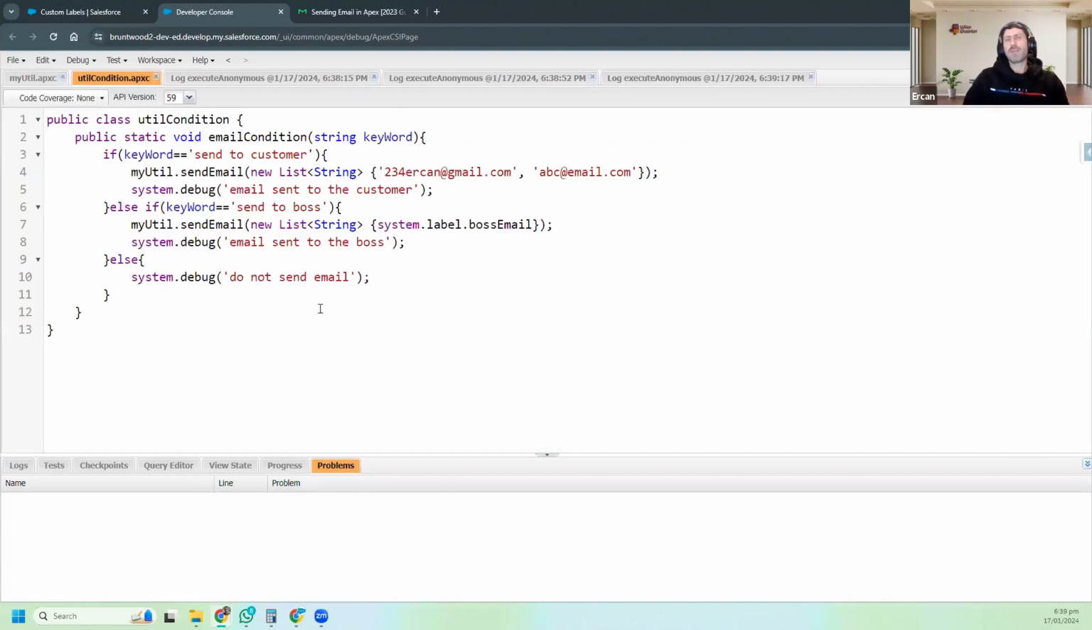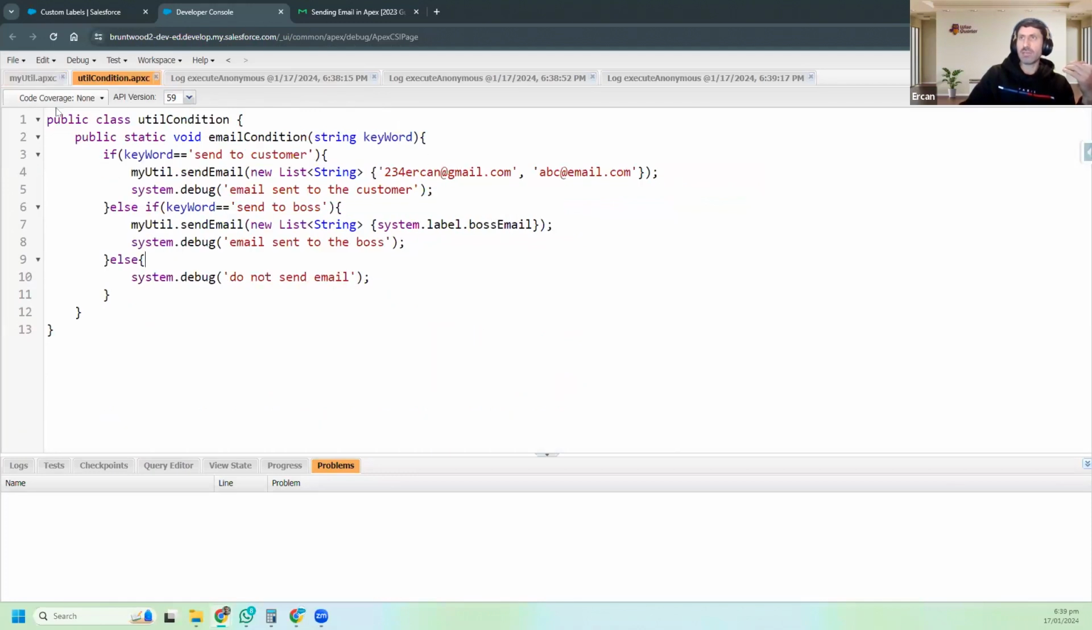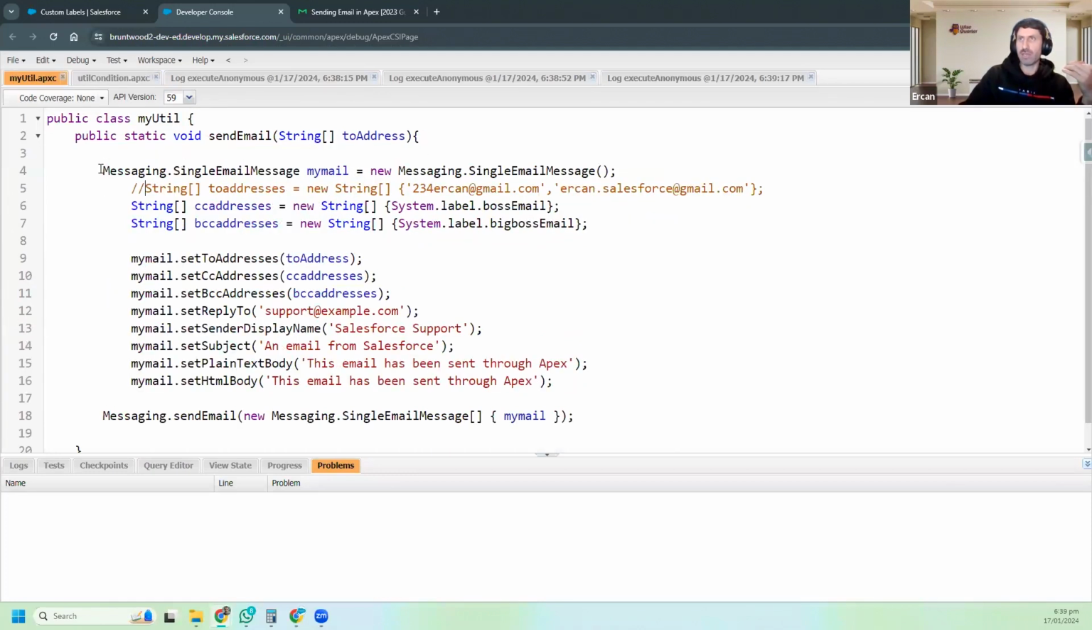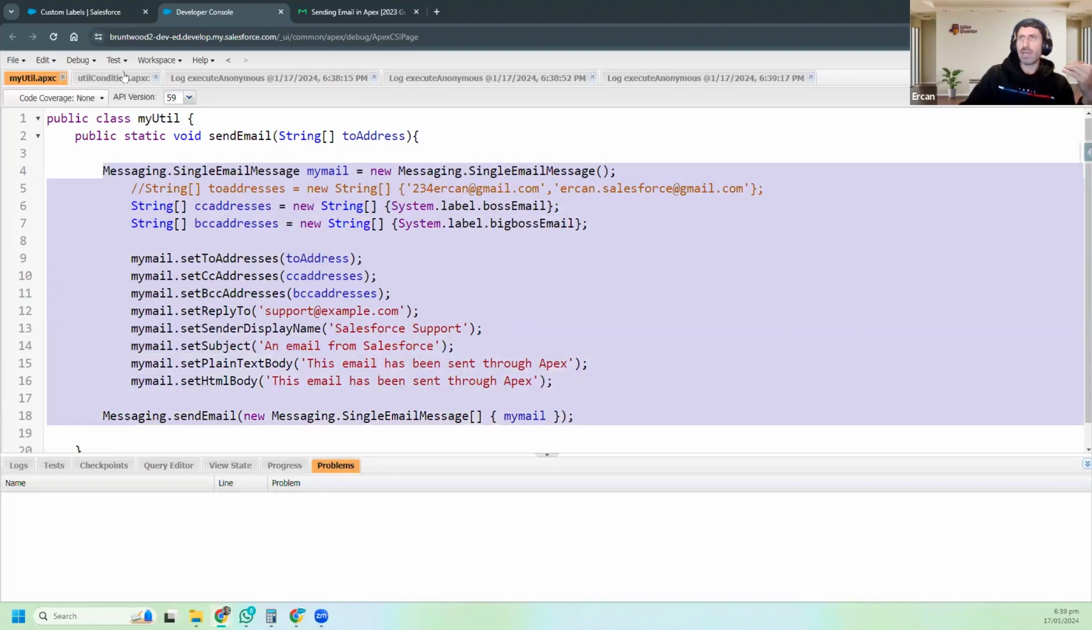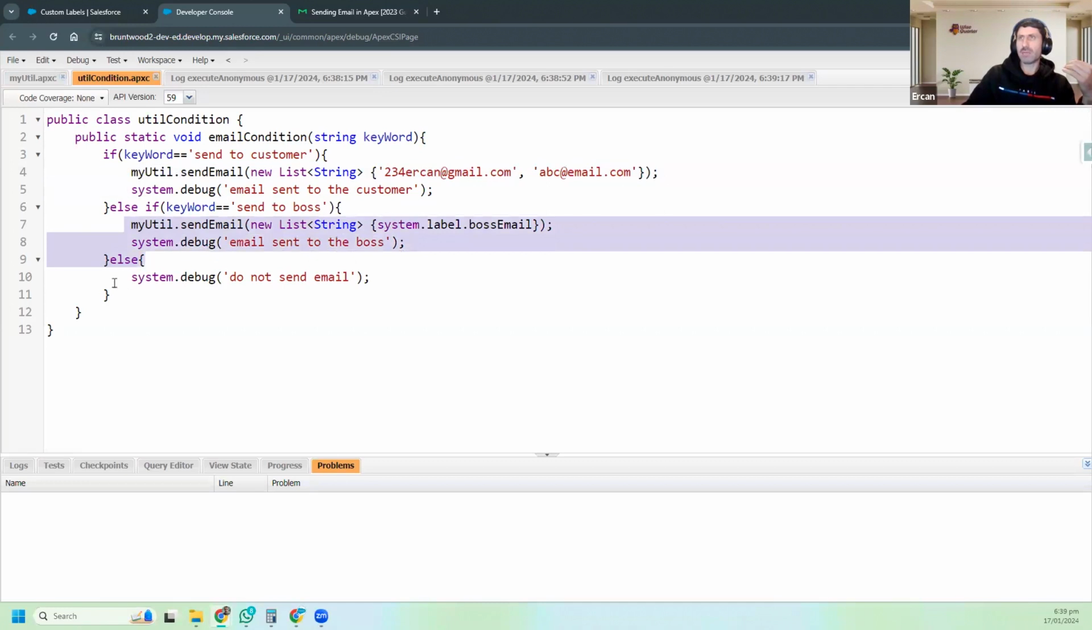So it is working. With this, what we understand is, if I didn't have this utility class, I had to copy all of this and put it under each of them. If I have more, I have to copy again and again, and change some part again and again. Instead, I can just call my utility class, and I can easily send an email.